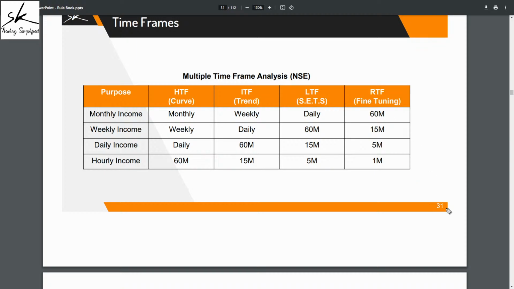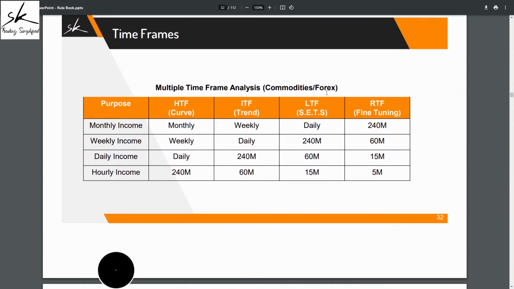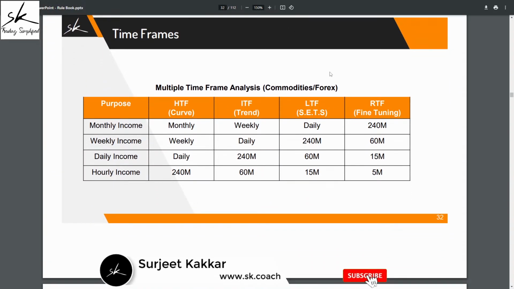Now, mind it, this table, which is available on page 31, is specifically for the NSE market, because this market is open for a very short duration, which is about 6 hours and 15 minutes during the day. But if you're trading markets which are open for longer durations, like your commodities, forex, cryptos, let's say international stock markets, then you can refer to the table which is on page number 32.